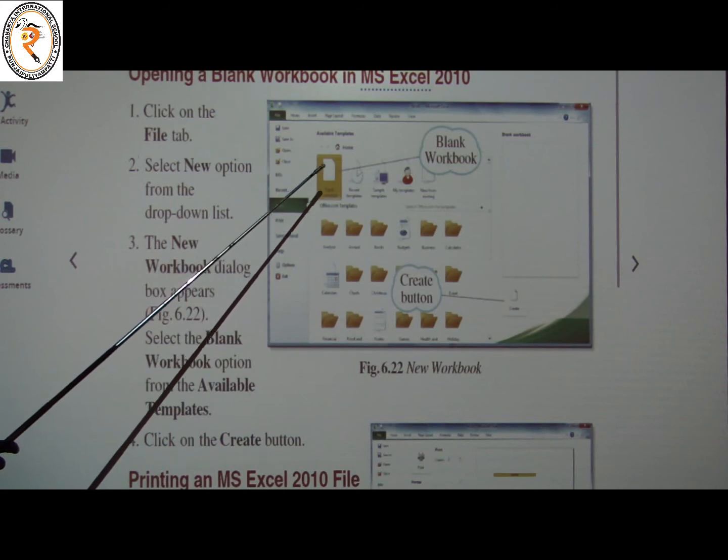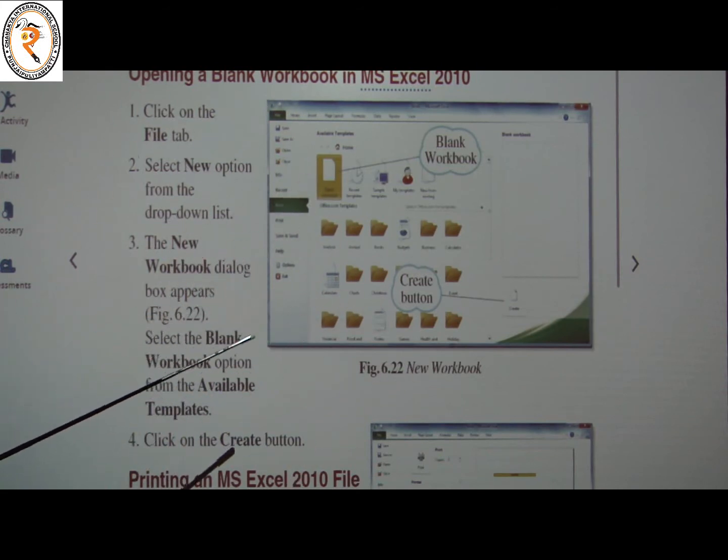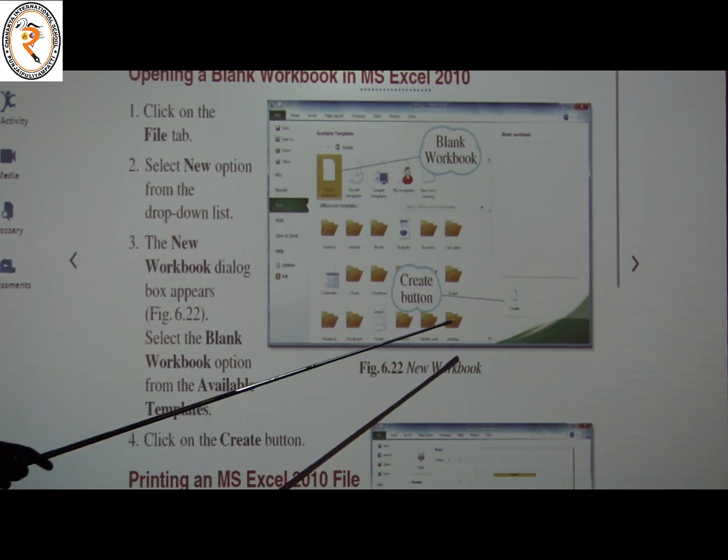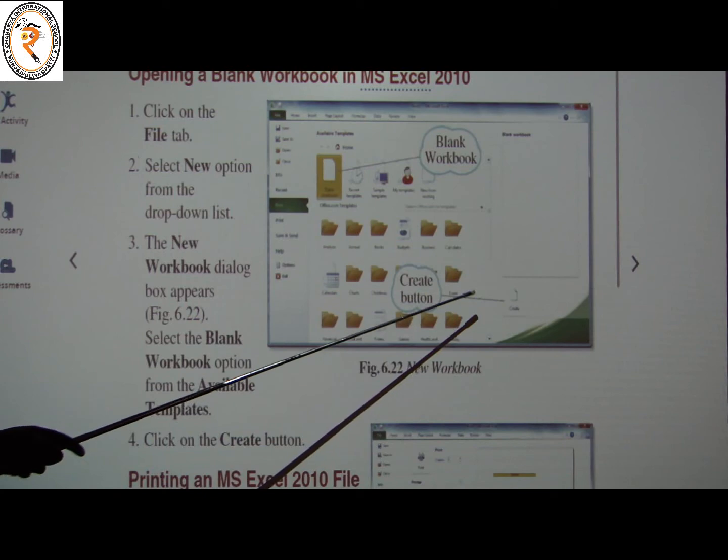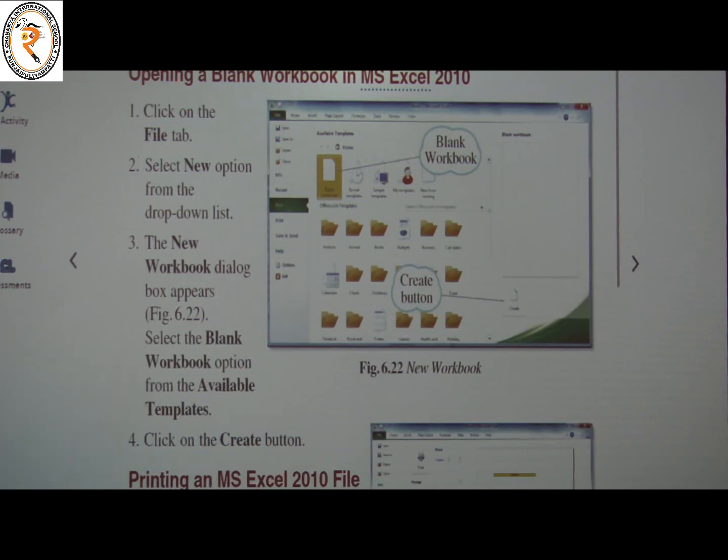appear. So by clicking on this new dialog box, we can select the blank workbook and click on the create option. Here is the create option. I can click on the create option.